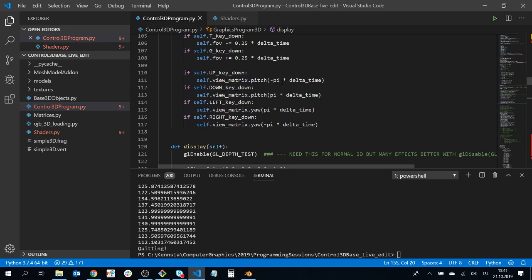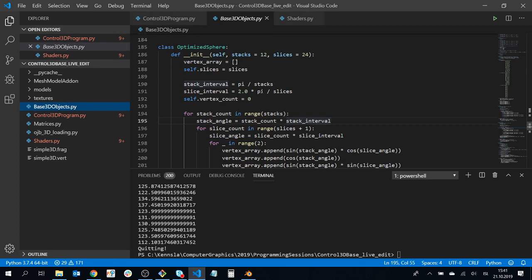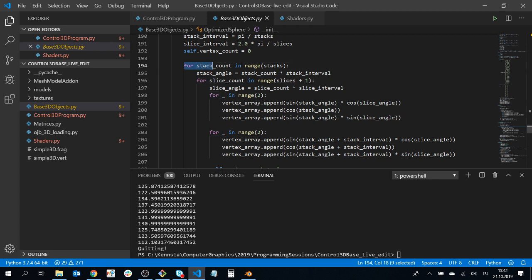I'm in the wrong file here. All right, so let's just look at the optimized sphere here. For every single vertex in our vertex buffer object, we are twice putting in these same coordinates, using sine and cosine of the stack and slice. But if we stop worrying about the 3 dimensions and just worry about the 2 dimensions that we're running through here, we're going stack count up. We're going from the bottom and going up. That's our outer loop. We're starting at the south pole and ending at the north pole, right?